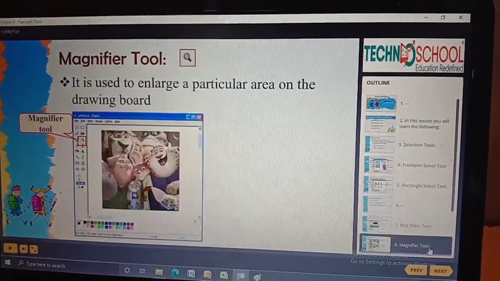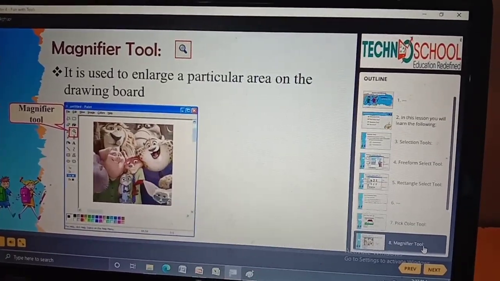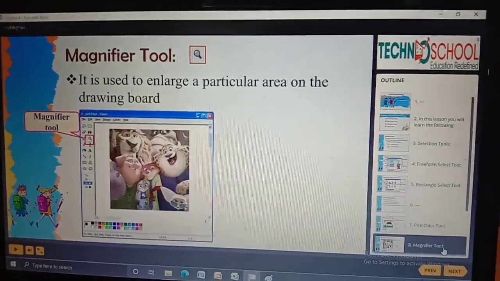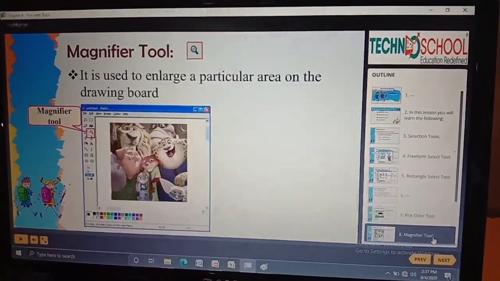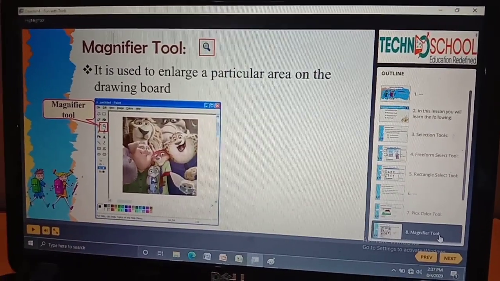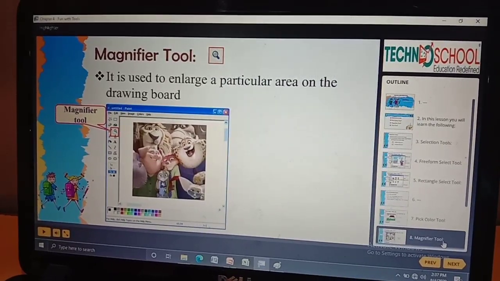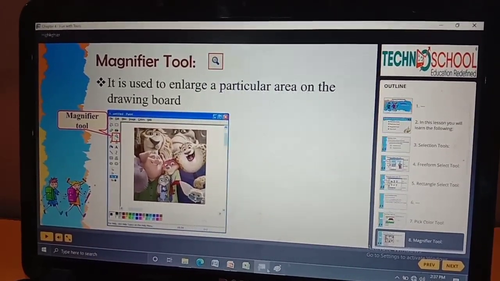Next, we are going to learn about the magnifier tool. It helps us to enlarge a particular area on the drawing board. If you have a photo on your daddy's or mommy's phone, what will you do? You will zoom the picture and see it, right? Similar to that, we can zoom our image, that is, enlarge a particular image in our paint. Okay, I'll show you how to enlarge.